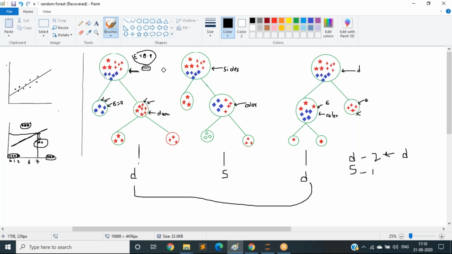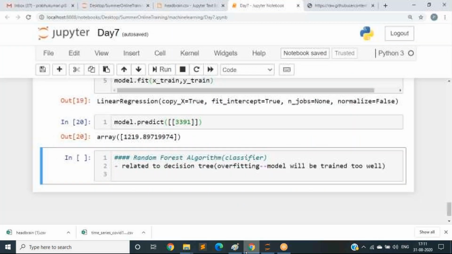In the visualization it may look like this, but it calculates all your entropies and all your information gains, and based on that it will split your data. In the backend it does all the mathematical calculations. But with sklearn, we don't do all those mathematical calculations here.